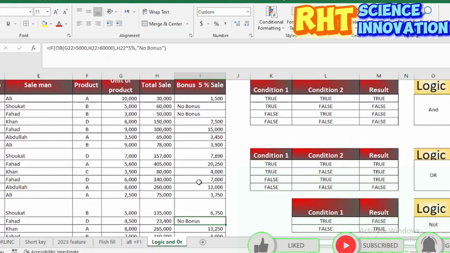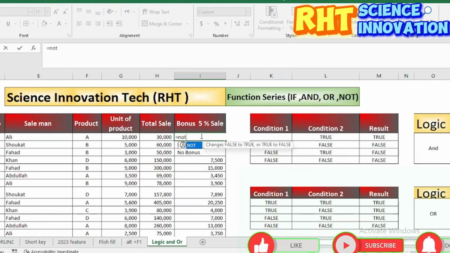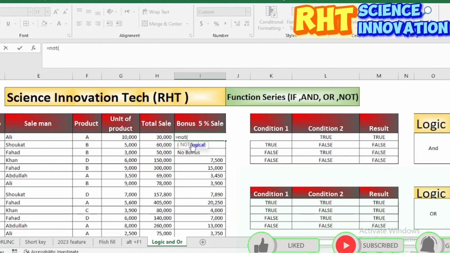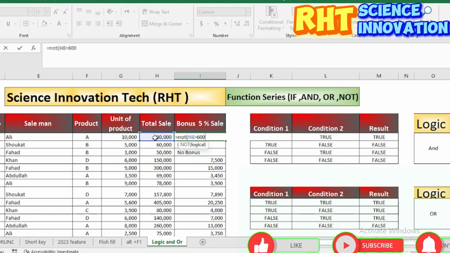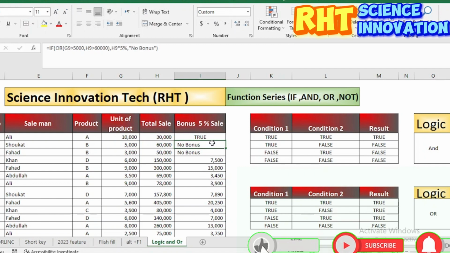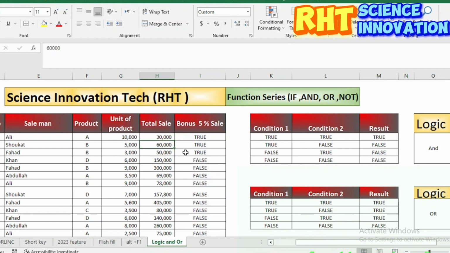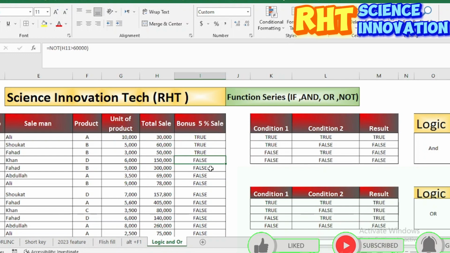Now the NOT function, the opposite function. Let's use it. For example, the NOT function has only one condition. If this amount is greater than 60,000, it will give the opposite result. So here this amount is less than 60,000, and we will be getting the value true. At the same time, the next is also true, here is also true. Here we give the logic that if this amount is greater than 60,000, then the NOT function gives us the value false.